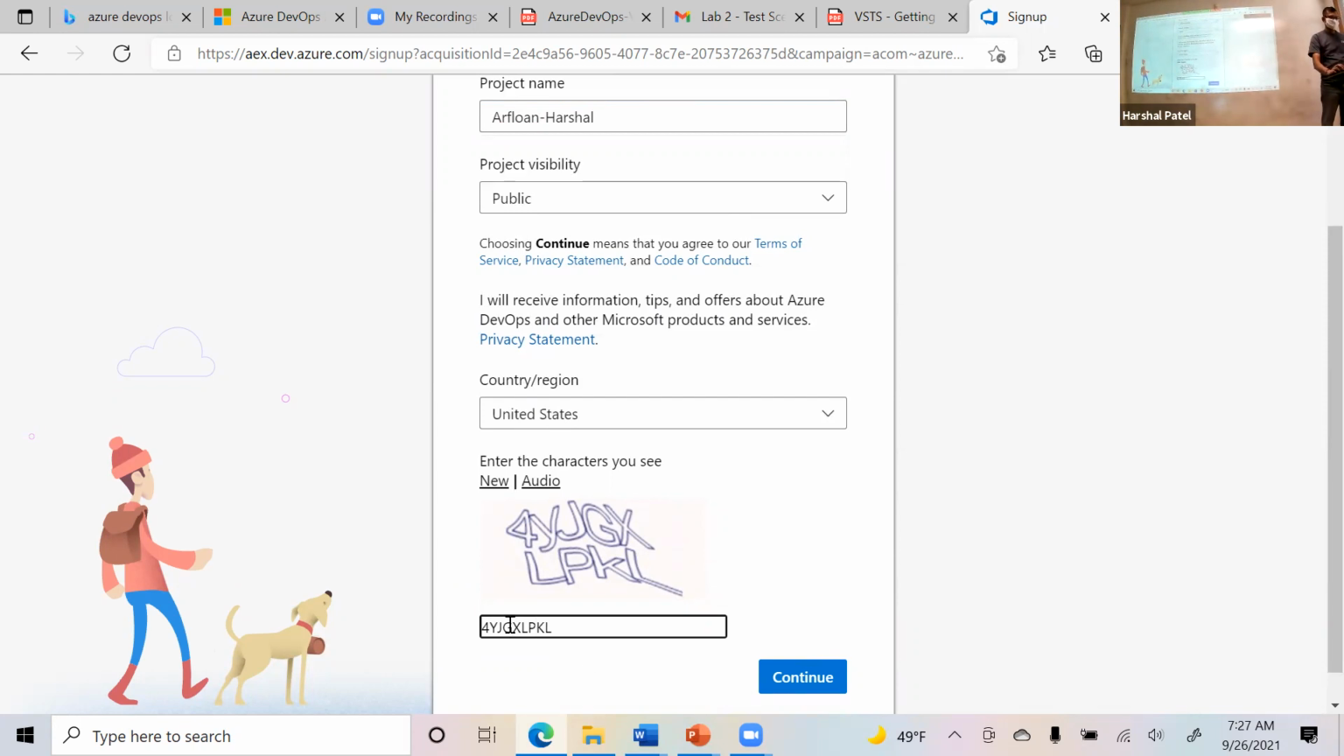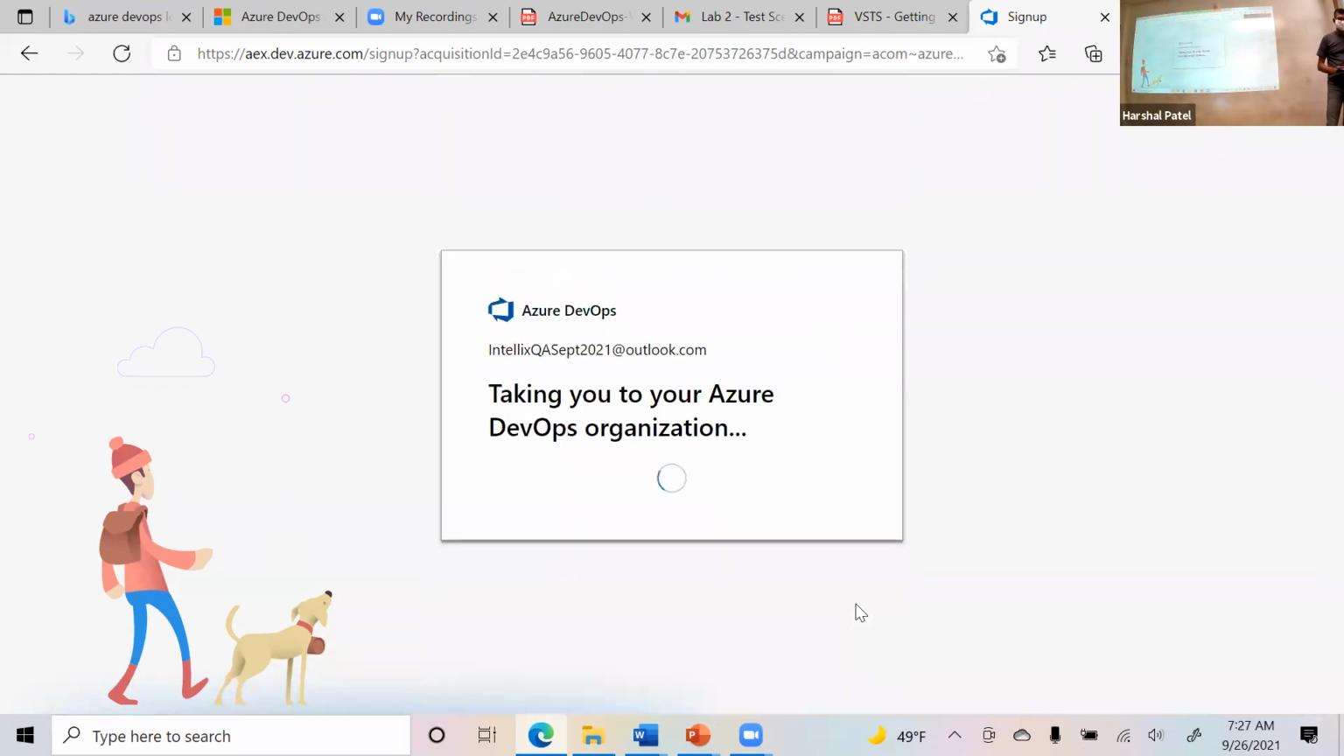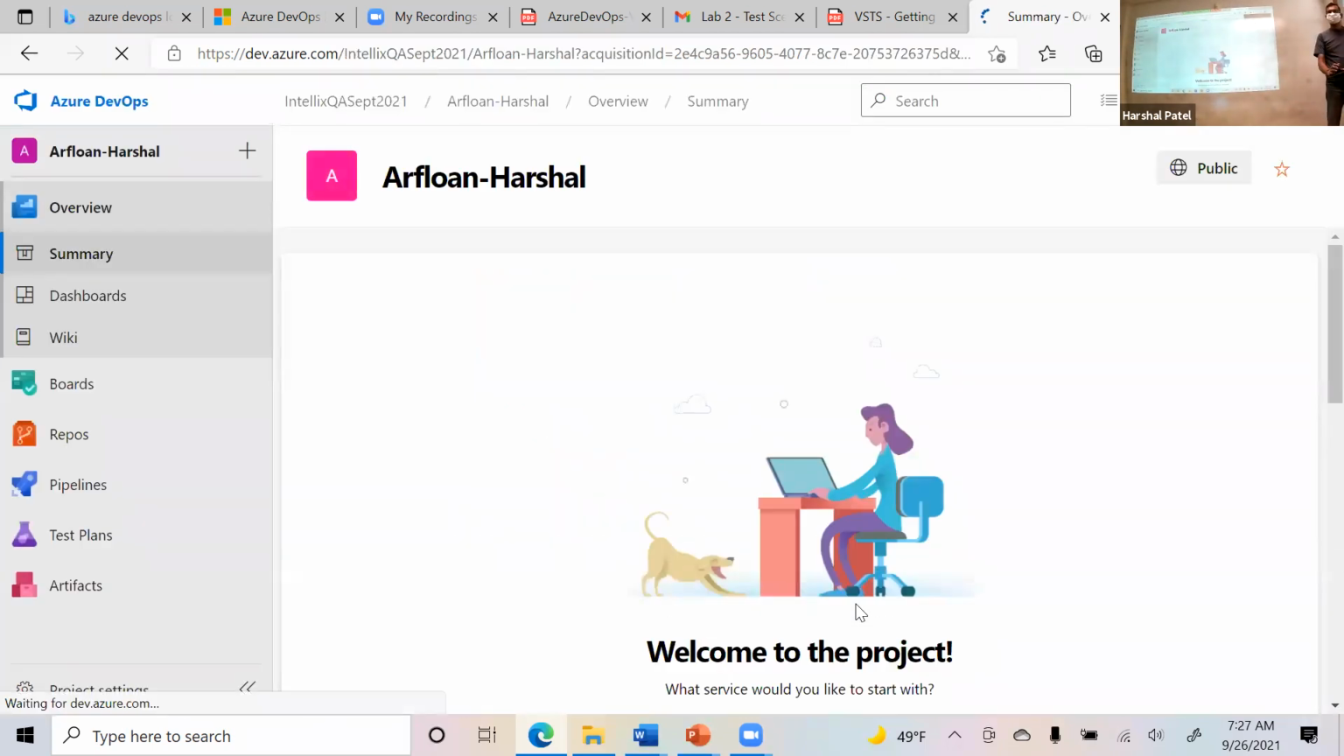and click continue. So it will create the Azure DevOps organization and so forth. Now in real life, you will not be doing this yourself. Some administrator will already create a project for you and give you access. But here, you have to do this because you don't have a project yet.